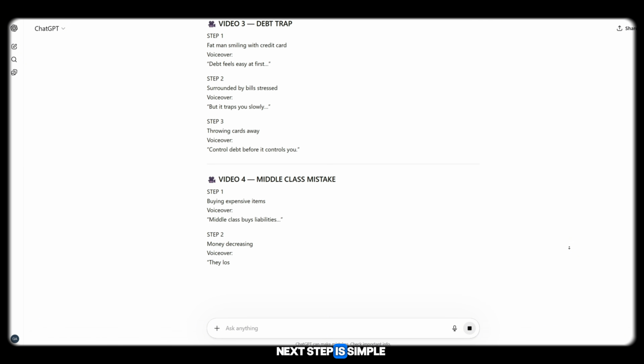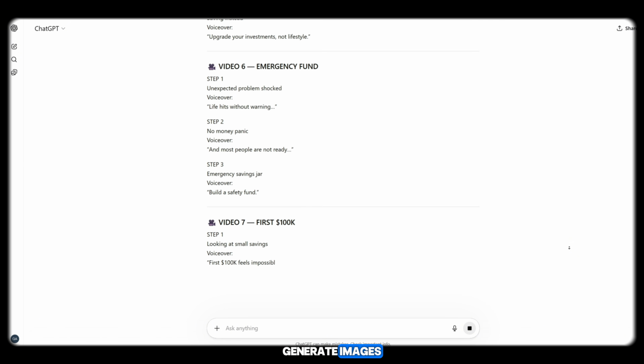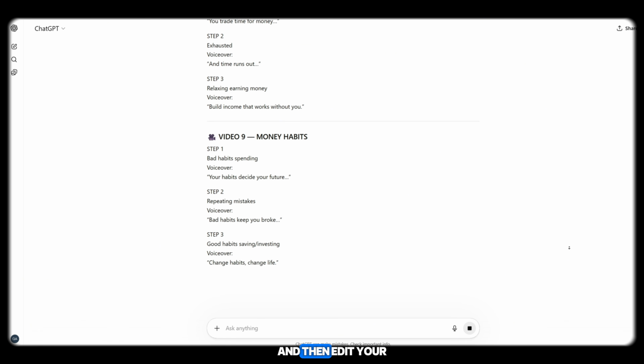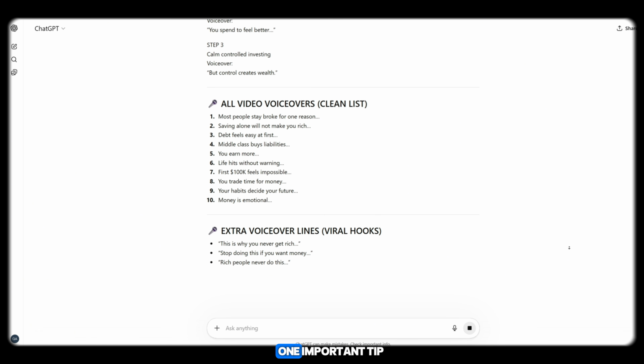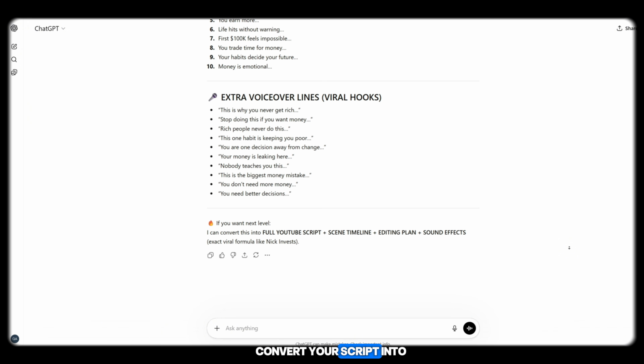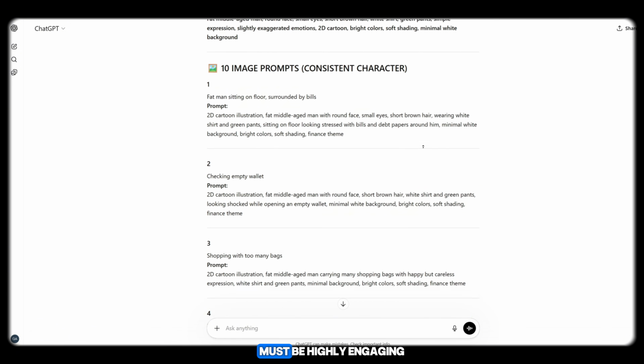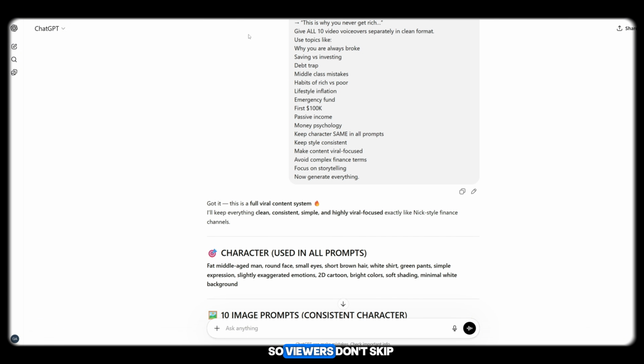Next step is simple. Generate images, convert them into videos, and then edit your final video. One important tip: convert your script into a professional English voiceover. Make sure there are no spelling mistakes, no awkward gaps, and the flow feels natural. Also, your video intro must be highly engaging so viewers don't skip.